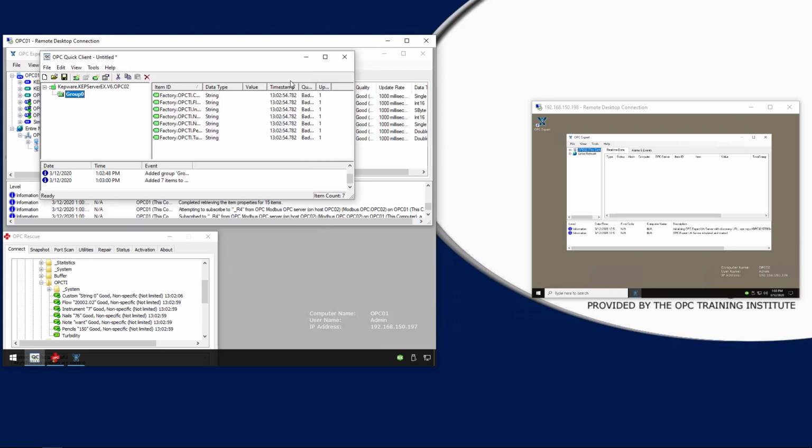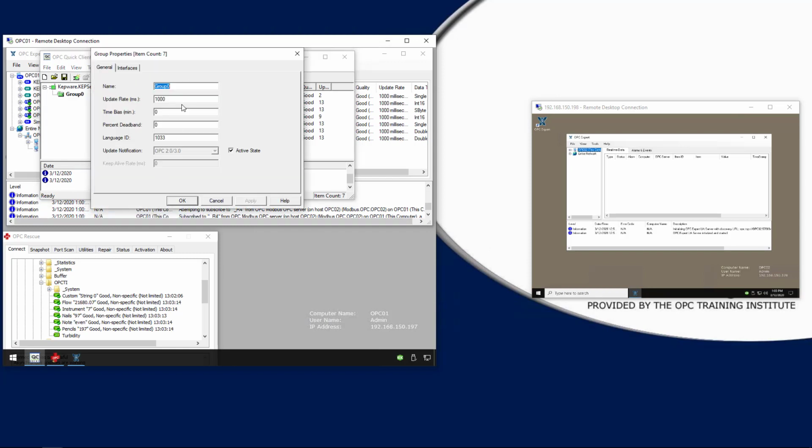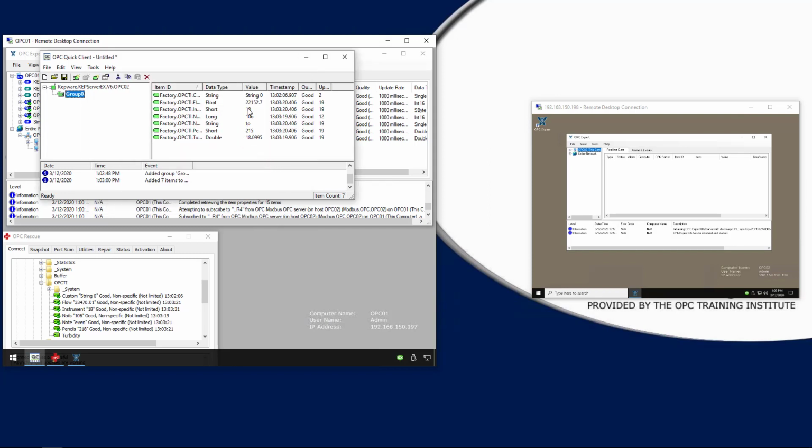Add leaves. Okay. And here are all of the data types coming in. We can see the time. Everything's okay. If I want to change my update rate, properties, and instead of every second, I'll make it 100. And sure enough, there we see the data, and it's coming in faster this time. There we go.